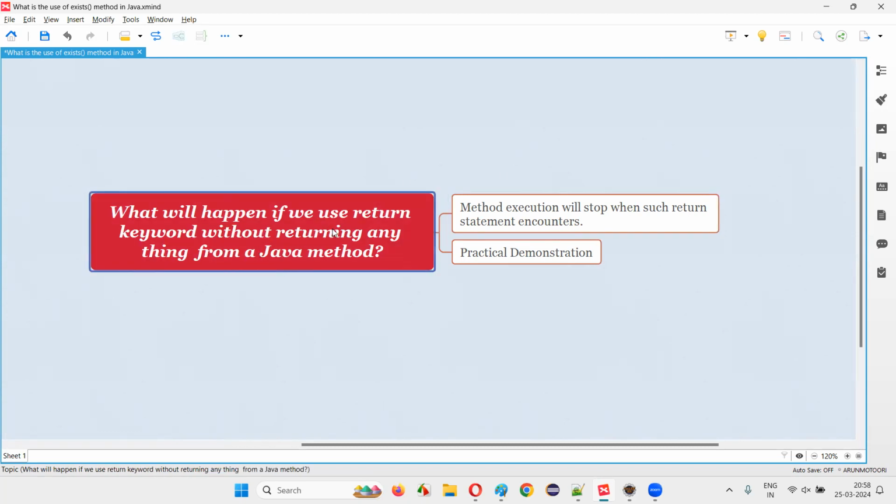The method execution will stop there itself because there is a return statement inside that particular method which is not returning anything. In such cases, the method execution will stop when such a return keyword statement, which is not returning anything, is encountered inside a method. Let me practically demonstrate this and prove it with an example.